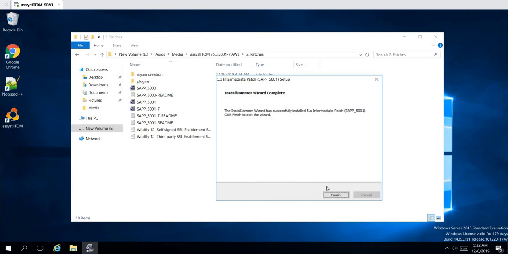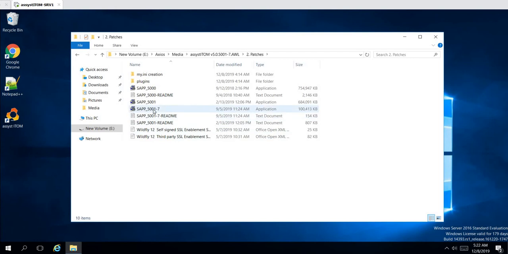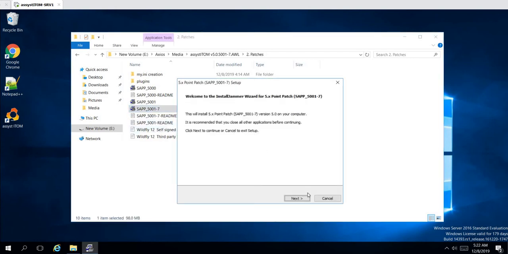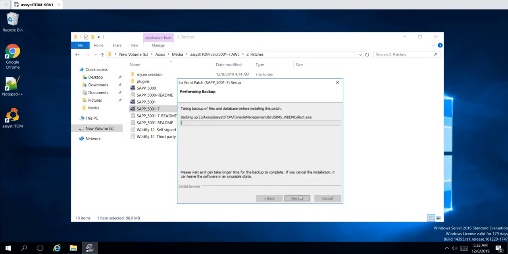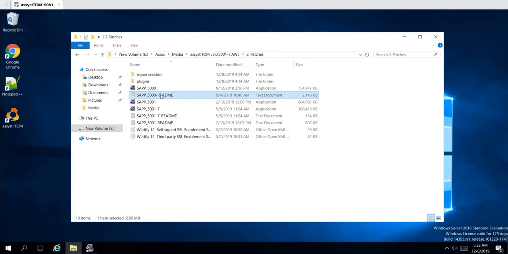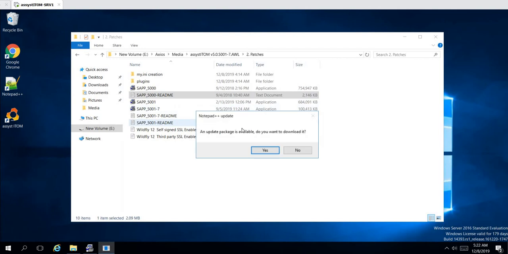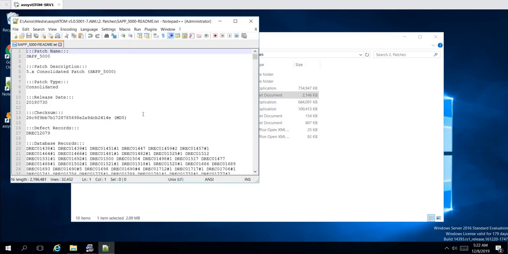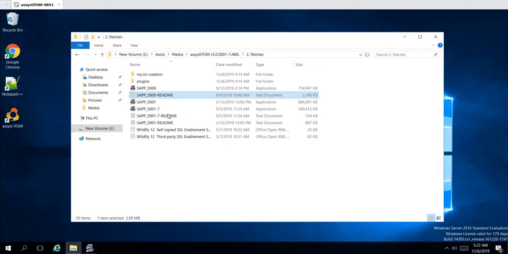Alright, now after we finish installing the second patch, now we will run the last one. Next. It's straightforward. Now if you can see here, you can see a readme file with each patch. Now it will show you which database record. That's fine.